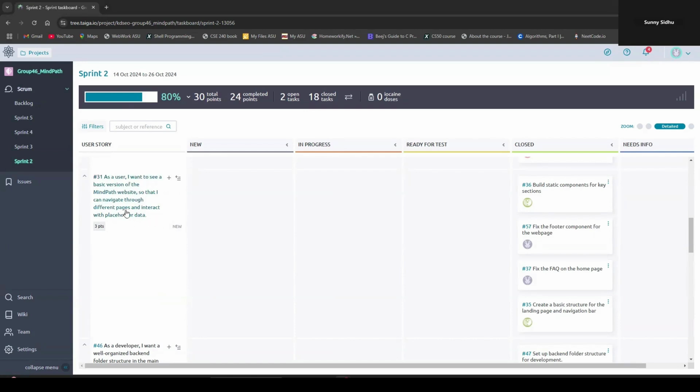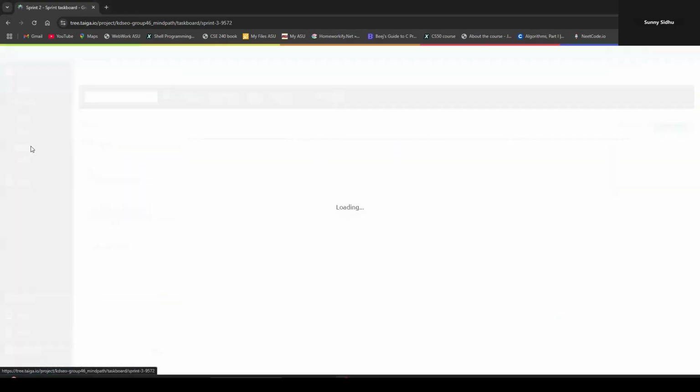So here on Sprint 2, what I mainly worked on was: as a user, I want to see a basic version of the MindPath website so that I can navigate through different pages and interact with placeholder data. Mainly in this sprint, I worked on creating the FAQ on the home page, and then I fixed up the footer component of the web page. So that was Sprint 2.